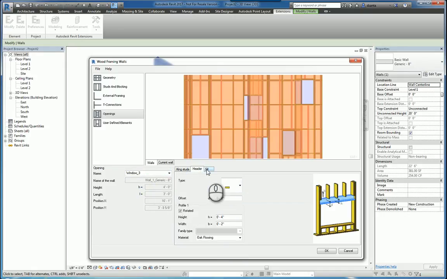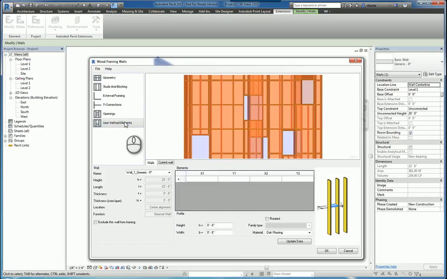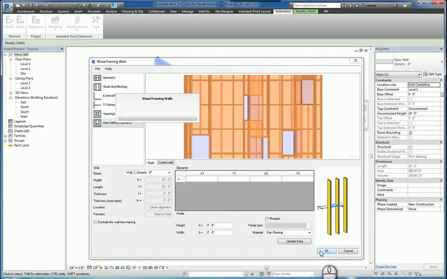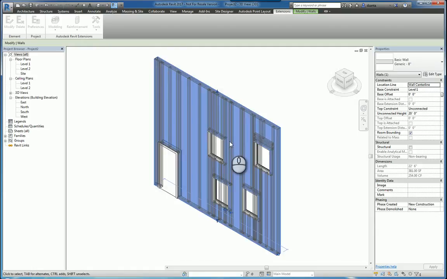And then you also have headers and sills as well. So for the header, maybe you need 2. And then maybe for window 4, for headers, we'll do this one. And then lastly, user-defined elements. You can specify if you need to. When you're all finished inputting all the BIM data of what you want the sticks basically to look like for that wall, and what the wall will look like overall, click OK. And the software will do its thing, and it will automatically generate that wall for you.